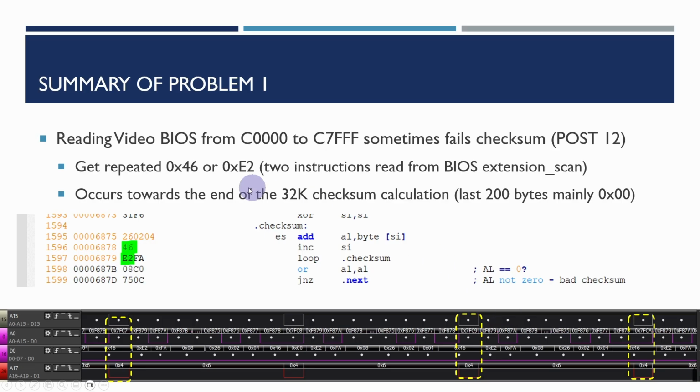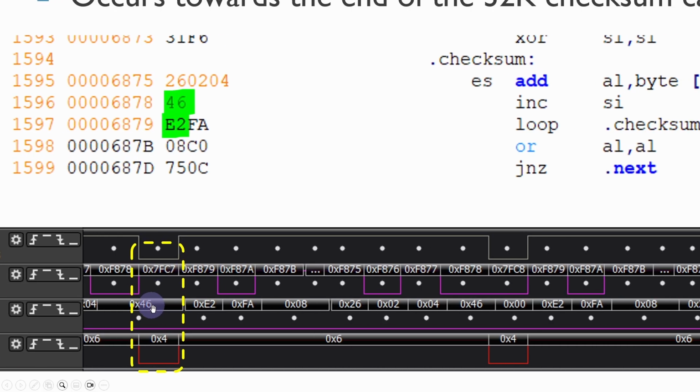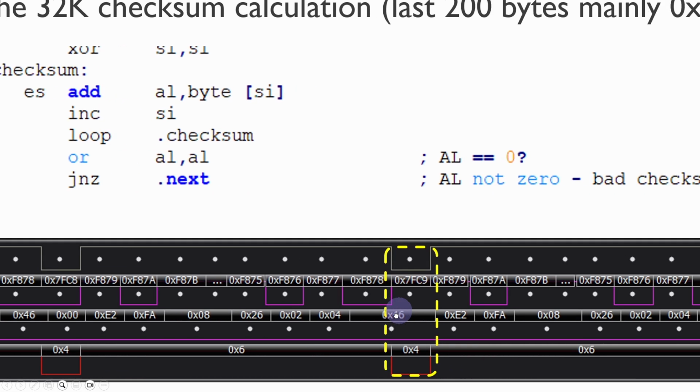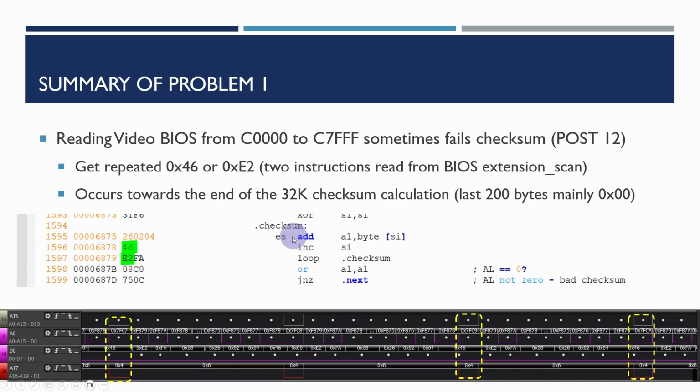I also had some problems. The problem that we solved in the previous video, when reading the video BIOS from the standard location, so this is in the C0000 segment, and it's about 32K, sometimes it would actually fail the checksum. And when I was looking at it in the logic analyzer, you can see down the bottom here, so you can see that when reading the ROM at 7FC7, we're actually reading 46, and also reading 46 there as well, and 46. Now it just so happens that the code that's actually reading the byte here then is followed by 46 E2, and sometimes I was seeing 46, other times I was seeing E2.